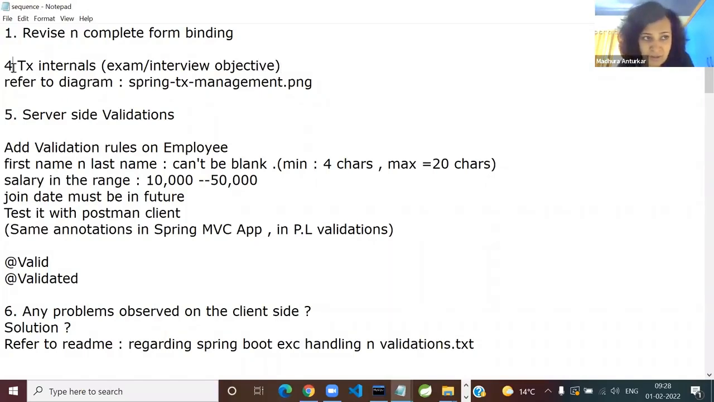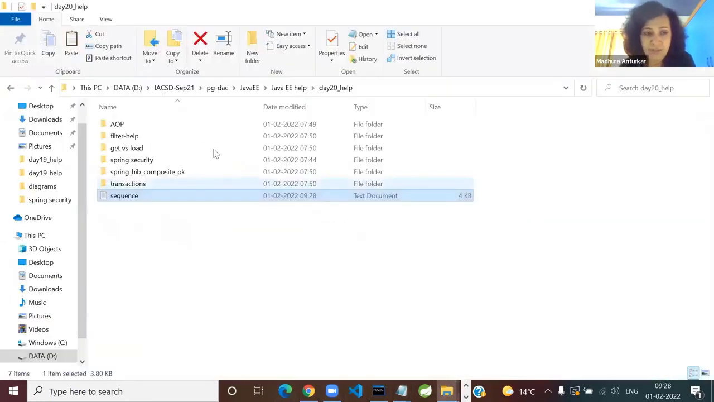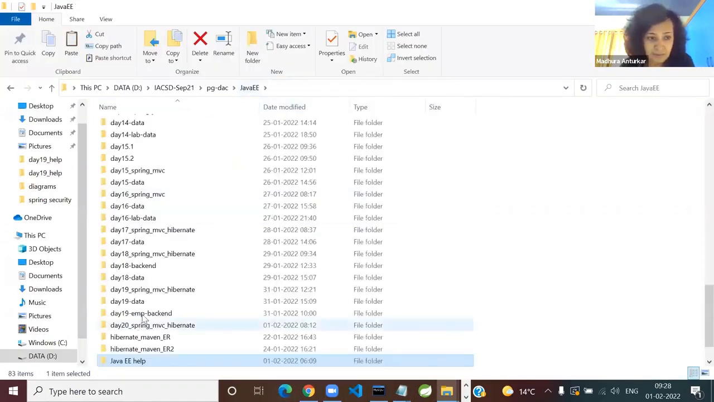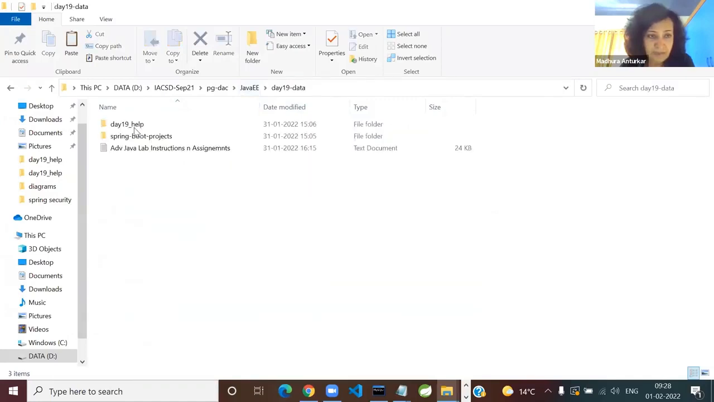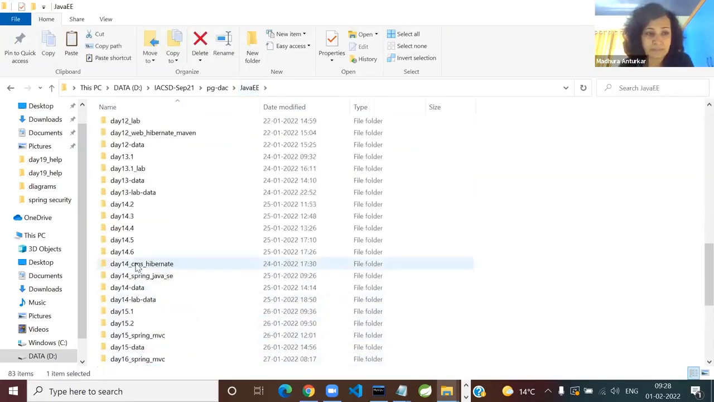So this is the next point I'm showing you. This is a theoretical point, no hands-on here. I was hoping that I'll finish it yesterday. So it is given in yesterday's help. I'll just check. P19 data, P19 help. Oh, I haven't given it. Okay, I'll give it now. 2 minutes.